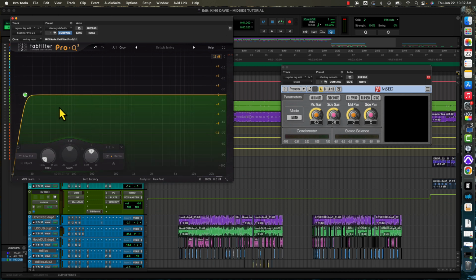So in the Pro Q down here with this band, all the bands, we have complete control over our stereo field. So if I go here to side, now we're just EQing the side. So let me mute the mid here.